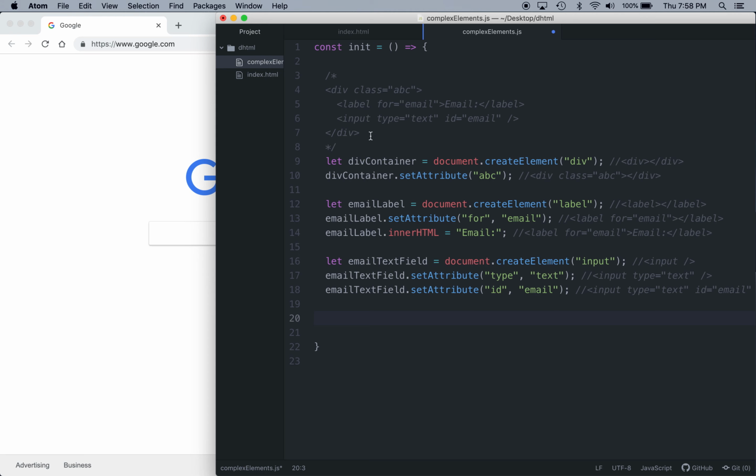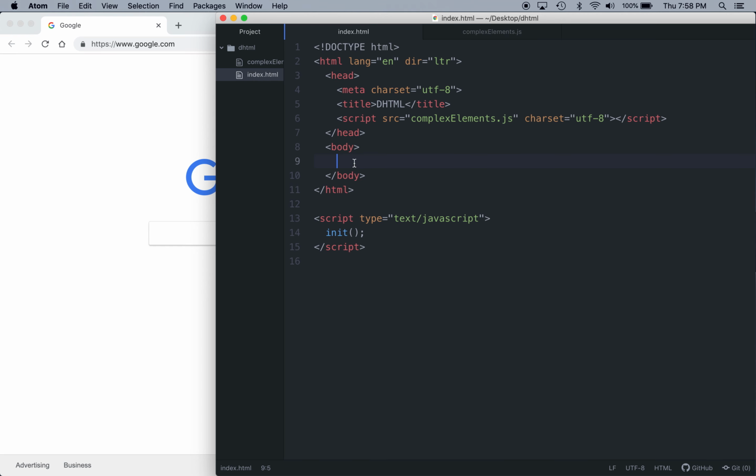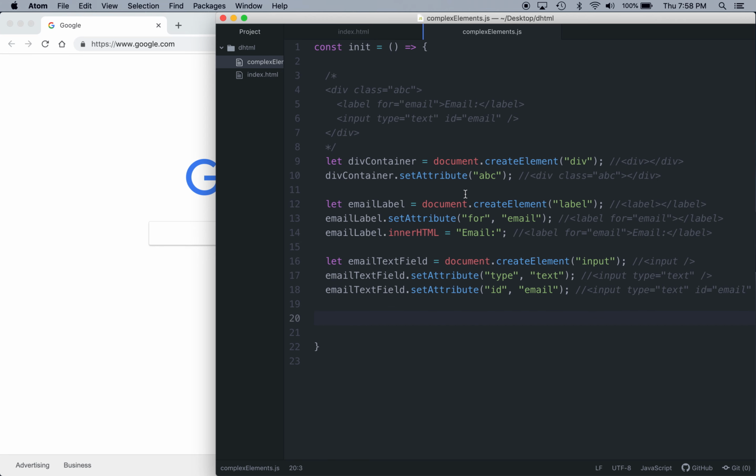So we know that we're going to use the document body as the reference element. I said I wanted to put it right inside of the HTML body. So document.body.appendChild, I'm going to go ahead and append the div container. And life's good there. And then once I have the div container on the page, I can add the email label and the email text field.